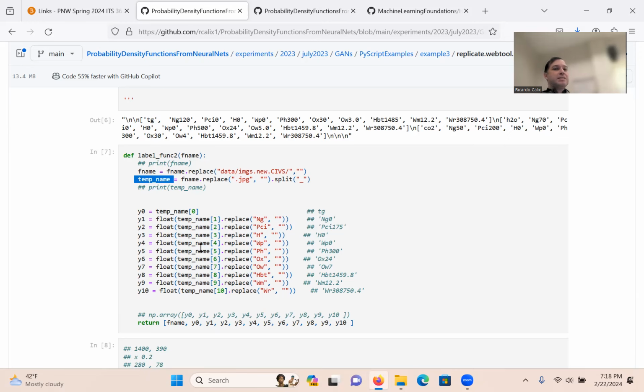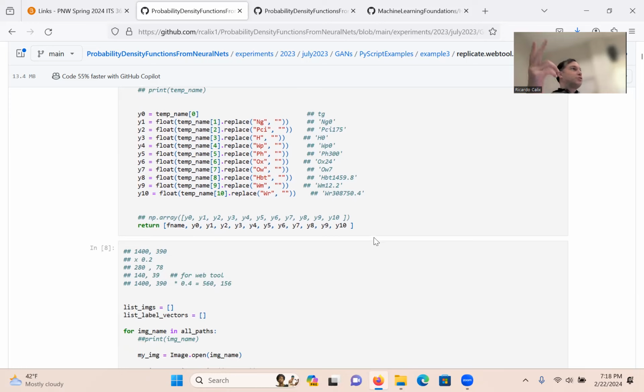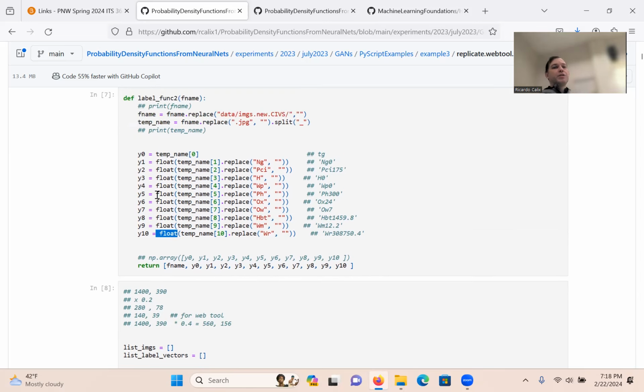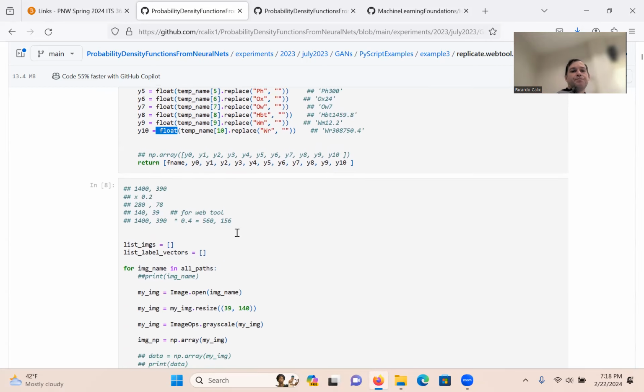So you do replaces, and now Y0 to Y10 is basically your vector. And notice that what I have in there is the F name, and then the values themselves. So I have a string, and I converted the numbers to float also, if you notice, they've been converted. All right, so this function basically takes the name and retrieves the data for that image. That's basically all that's happening.